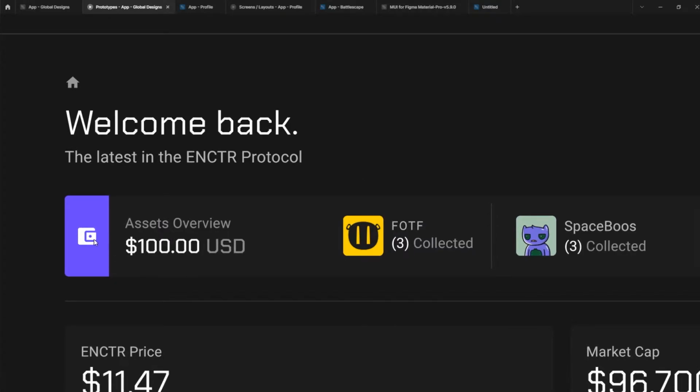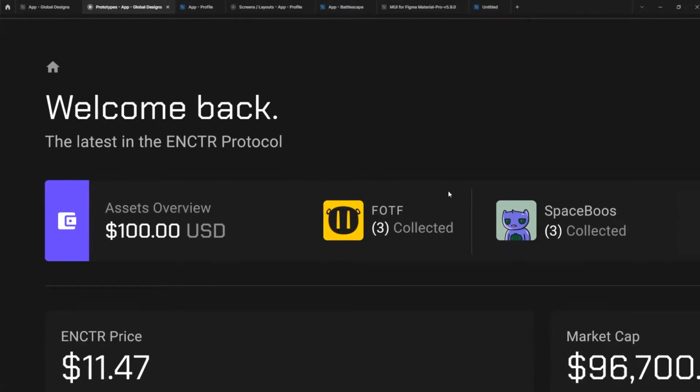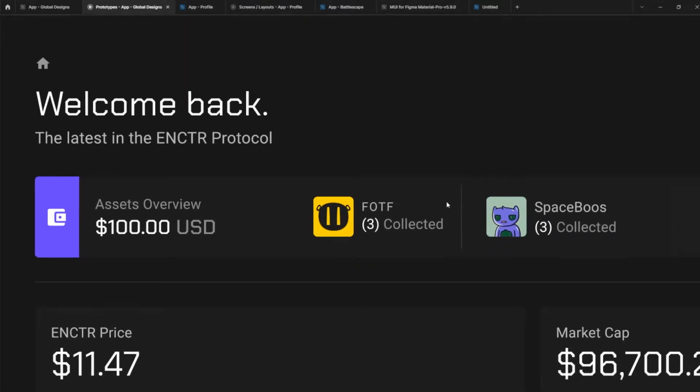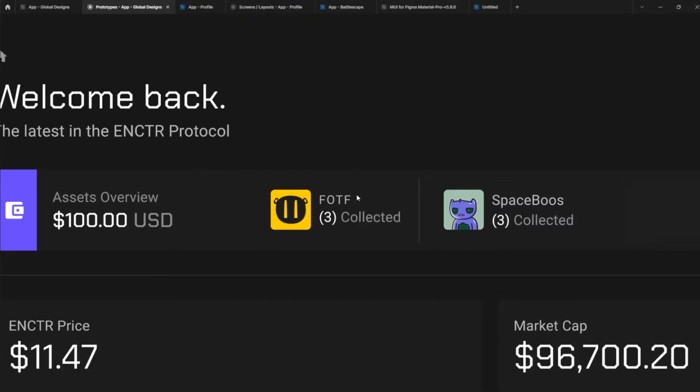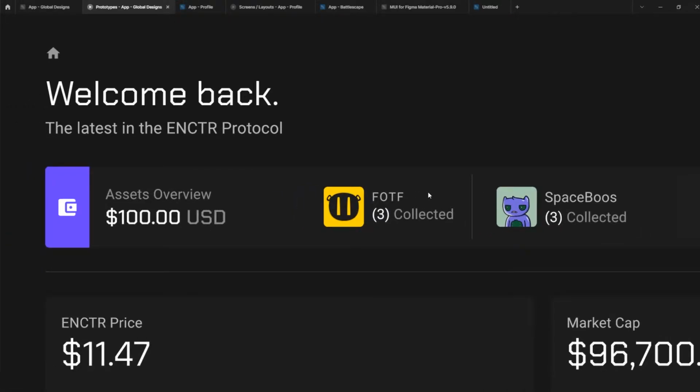And we'll basically just be showing the USD equivalent of your ENCTR tokens right off the bat. And we're also going to show you how many NFTs you have collected per partnered project. That's going to live at the top. It'll show you the total count. And that's all compiled into the assets overview.